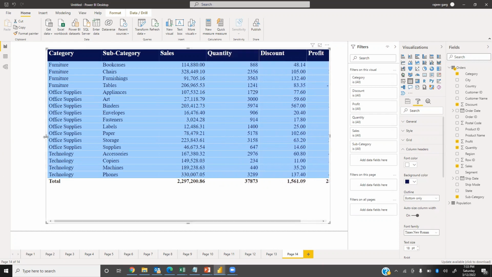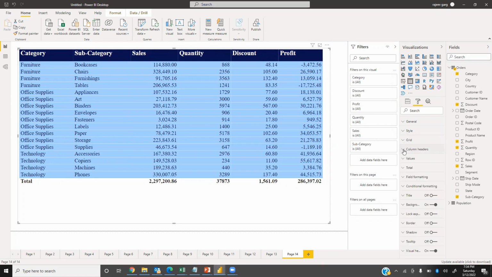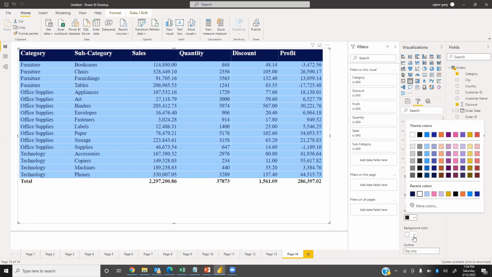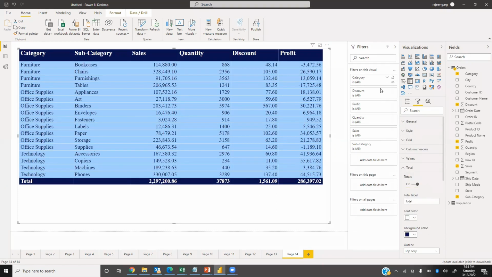Like this. Right. Okay. So this is the column headers. And then you can see the totals. You can go to the totals. If you don't want the totals, you can switch off the total. The totals has been completely removed. But I need total, so I'm putting the total over here. And I want to change the font color to white and the background color to the dark blue. So this is how it is appearing.